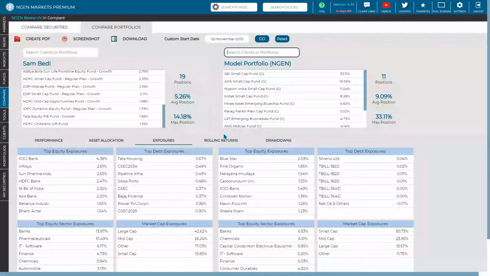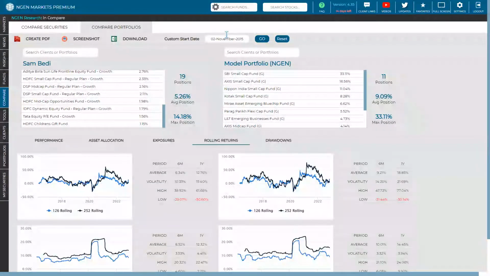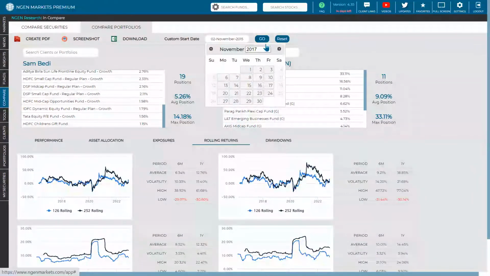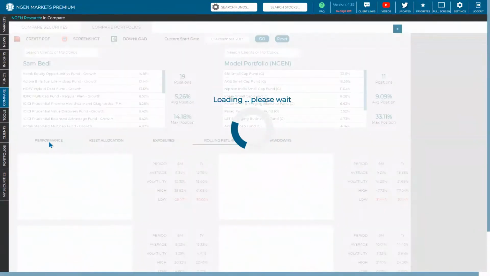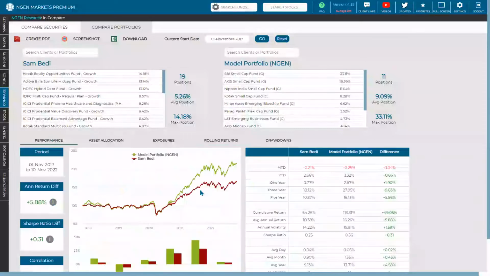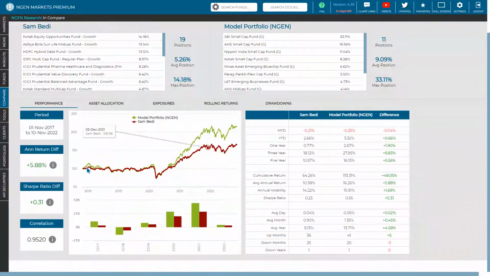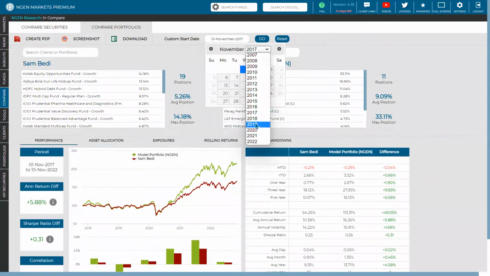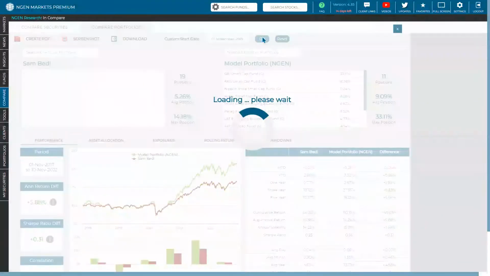One important thing here is that whenever we change the start date, say from 2015 to 2017, you will definitely see a change in the performance between the two portfolios. Now how do you gauge the comparisons, as this performance is pretty much point to point? Whenever I change it, the annual return difference will also change. For example, if I change it to 2019, there will definitely be a change in the annual return difference.